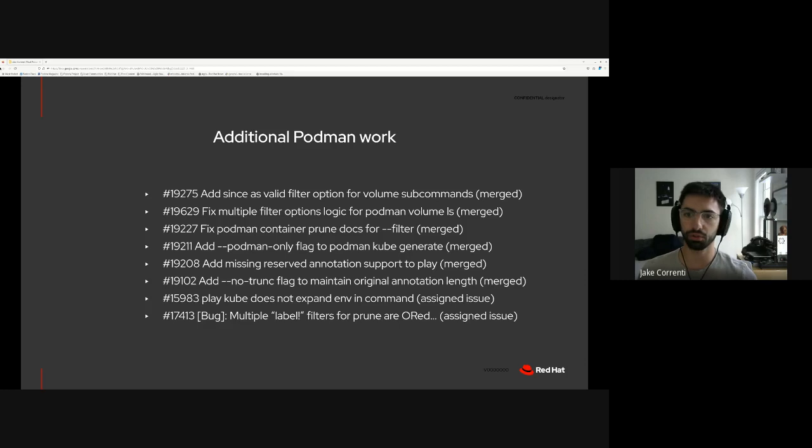Finally, I have listed two issues that I was recently assigned to work on. The first is an issue where Podman kube play doesn't actually expand environment variables like Kubernetes does, which means Kubernetes compat is broken for that functionality. Additionally, there's an issue where having certain filters for prune actually have the incorrect logic.